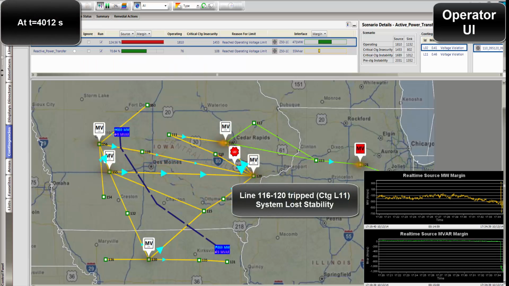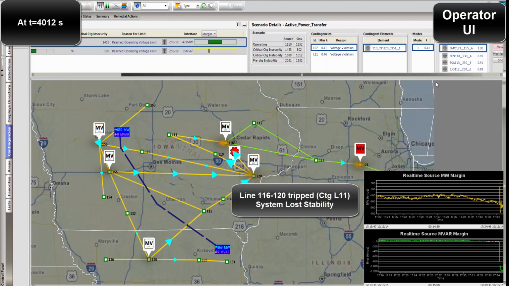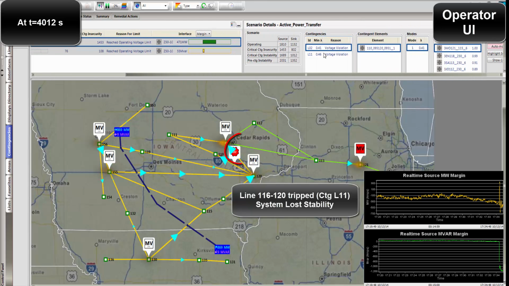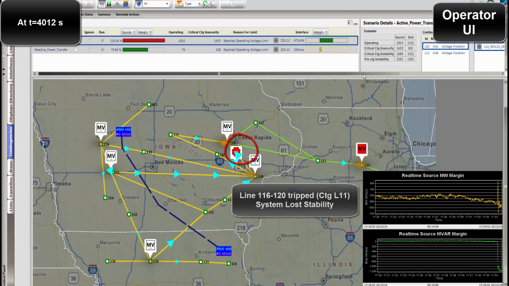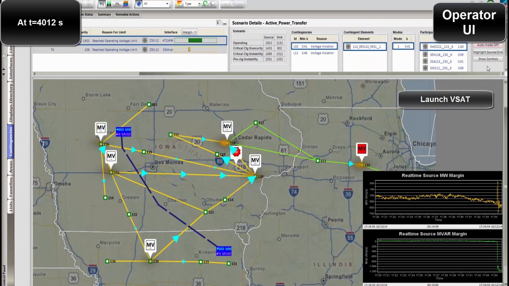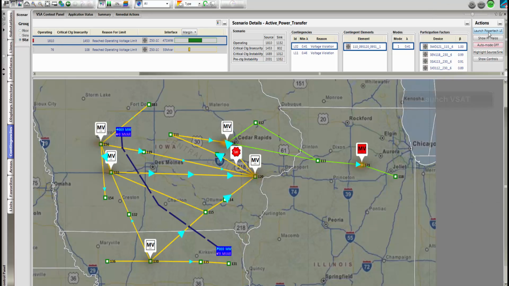Finally, at t equals 4120 seconds, the contingency happens. Line 116 to 120 trips and the system becomes unstable. From the operator UI, we can directly launch the VSAT interface for a more detailed engineering analysis.